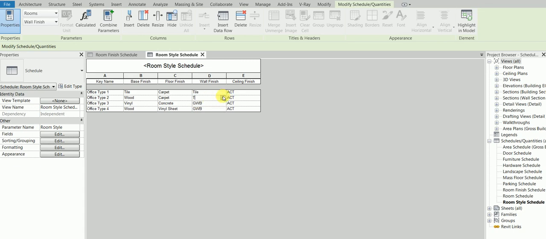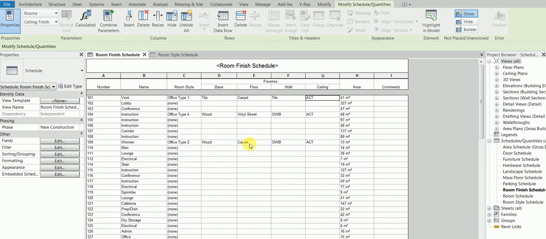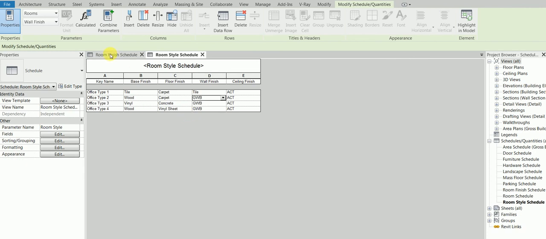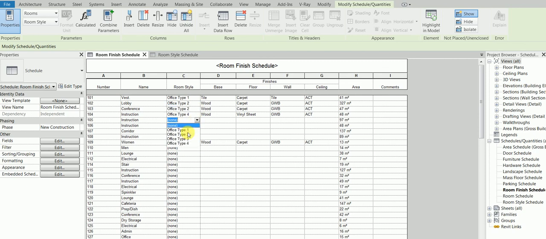Which office have I assigned here? So 2. Instead of wall in 2, I want it to be tile. So wherever 2 is there, let me add some more 2's here. Everything is 2 now, not keep some 3 or 1. You need to understand based on your requirement. Is this clear? So now we have office type 2.